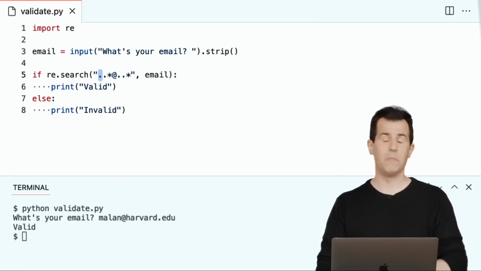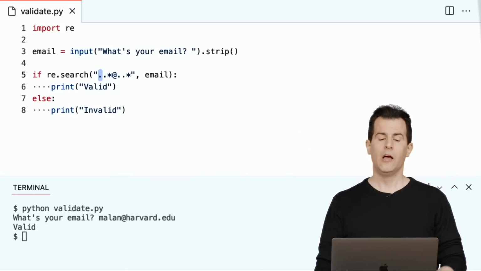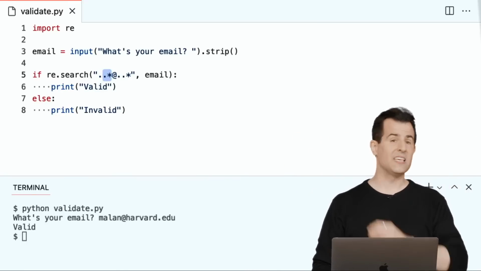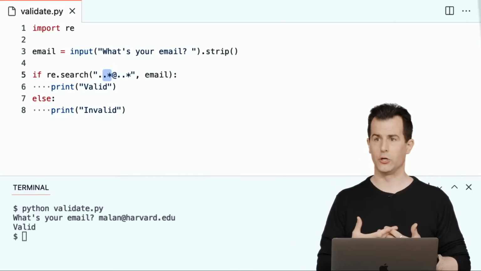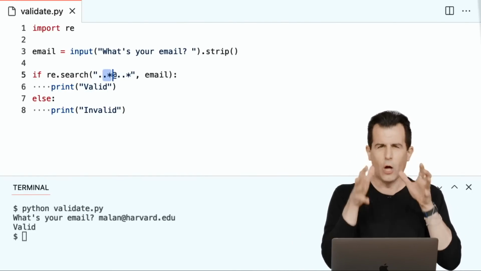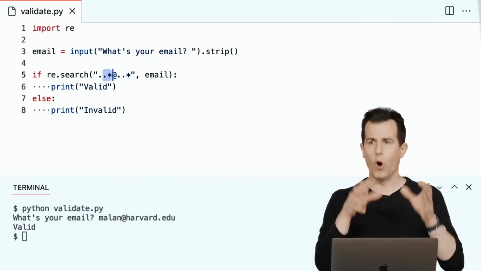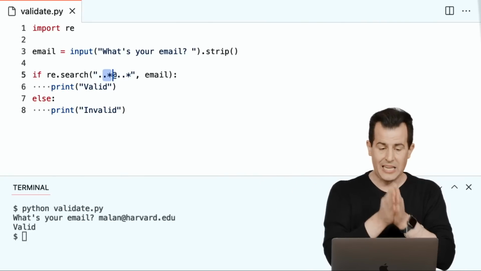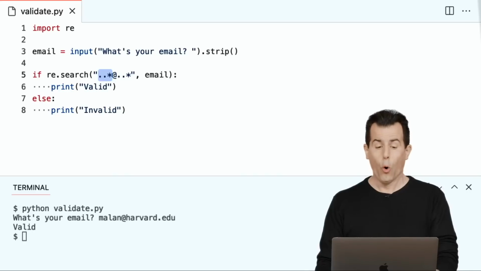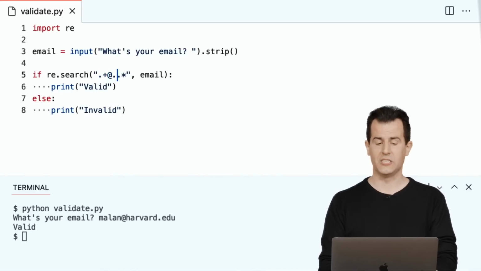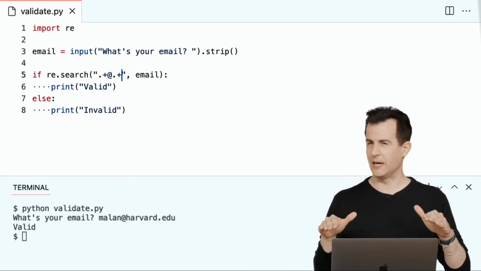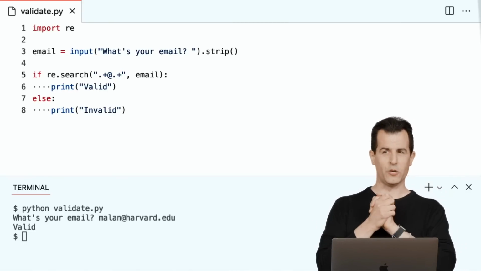Because the first dot means any character. It's got to be there. The second dot star means 0 or more other characters. And same on the right. So it's just another way of expressing the same idea. 1 or more can be represented like this with dot dot star. Or you can just use the handier syntax of dot plus, which means the same thing. Did I interpret your question right?